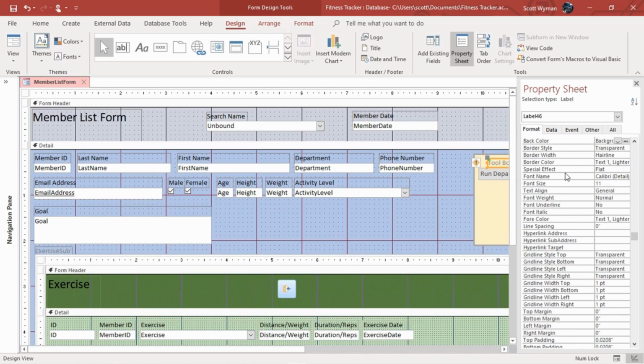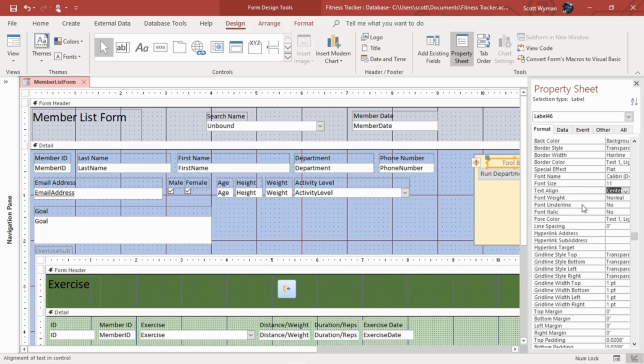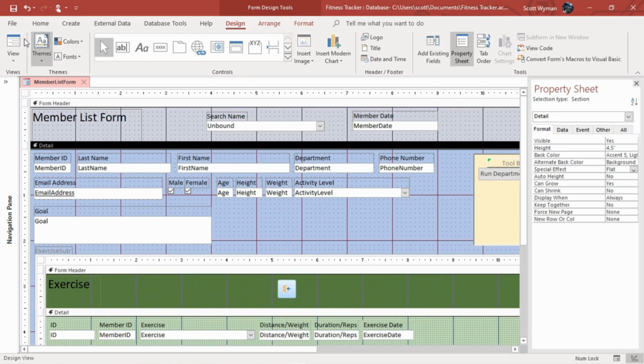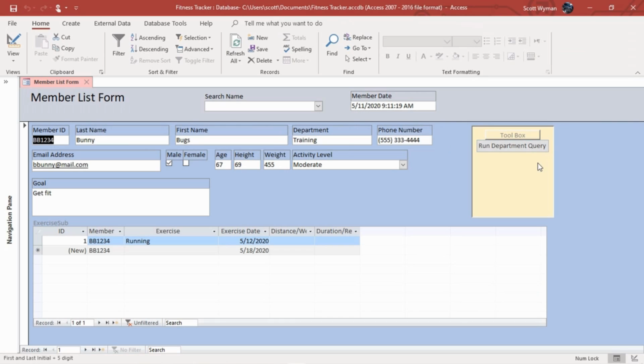All right, I'll center that using my property sheet. Format, it's a whole lot easier. And we're going to go text-align center. There's my text-align center. I can apply some special effects. Instead of flat, I'll go with raised, and I'll make my rectangle sunken. There we go. Now I'll go back to form view, and there's my toolbox.